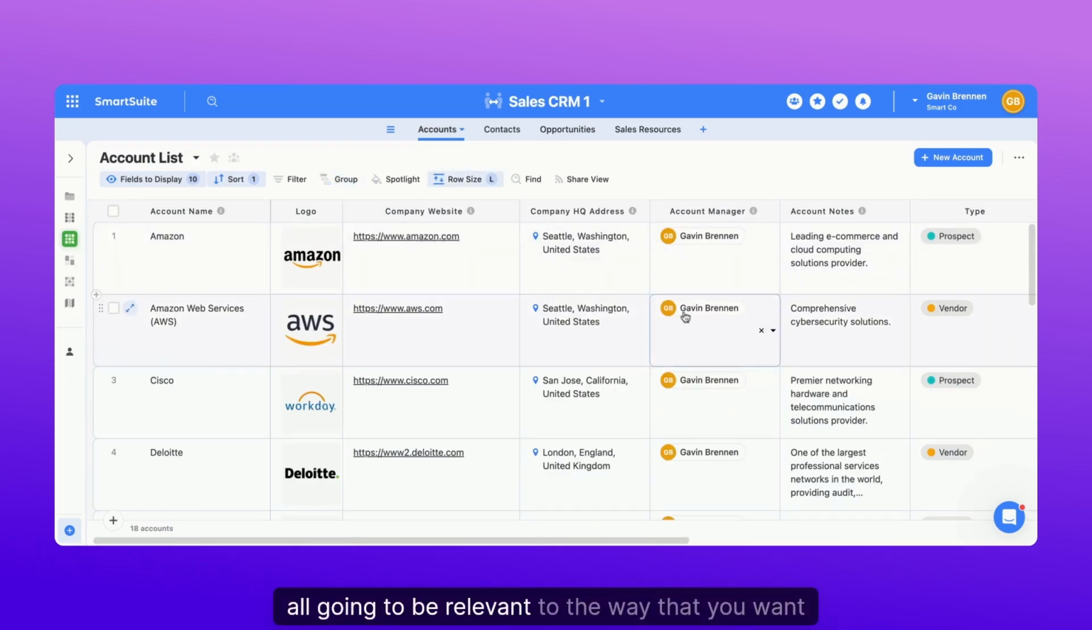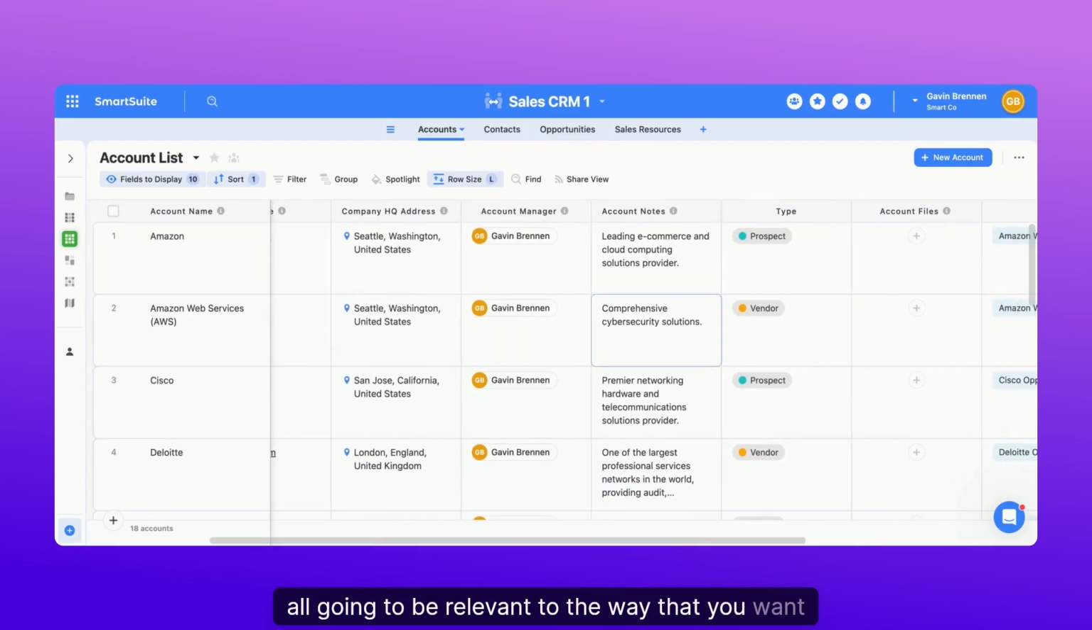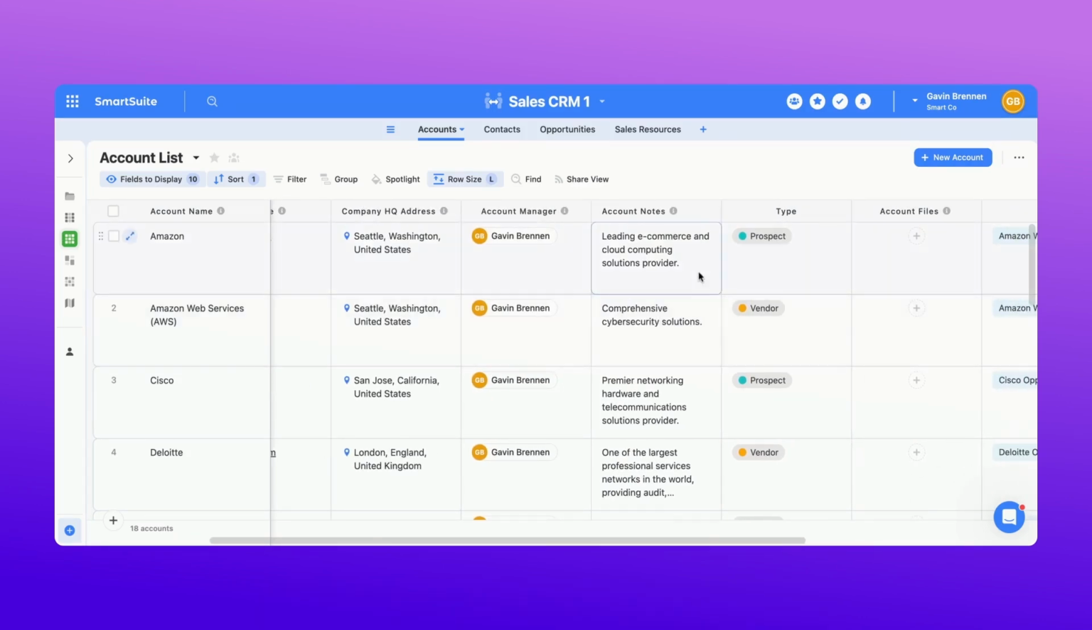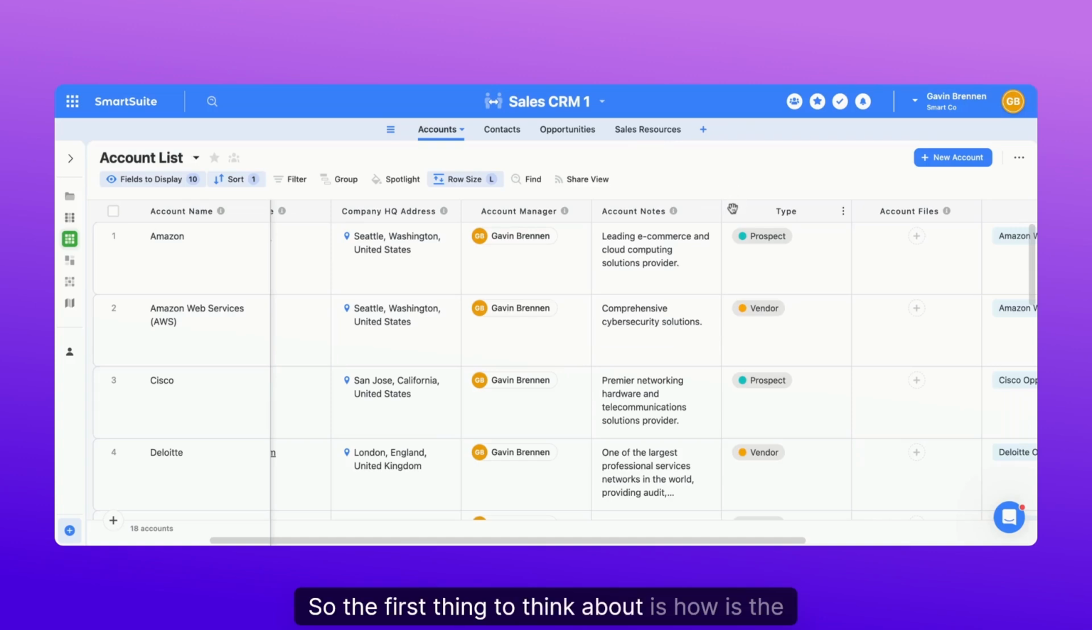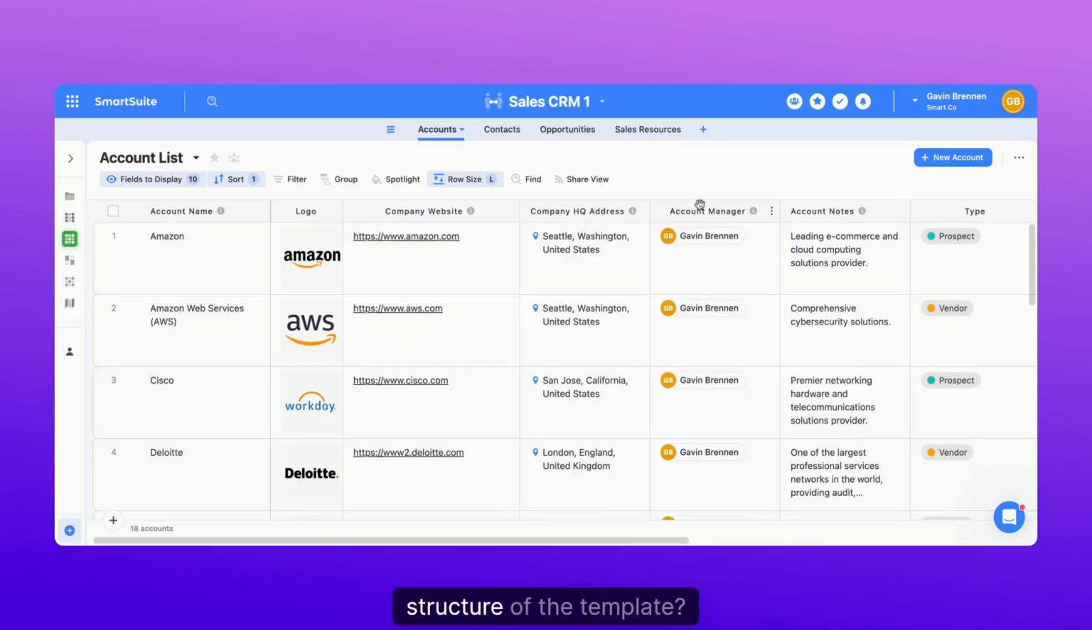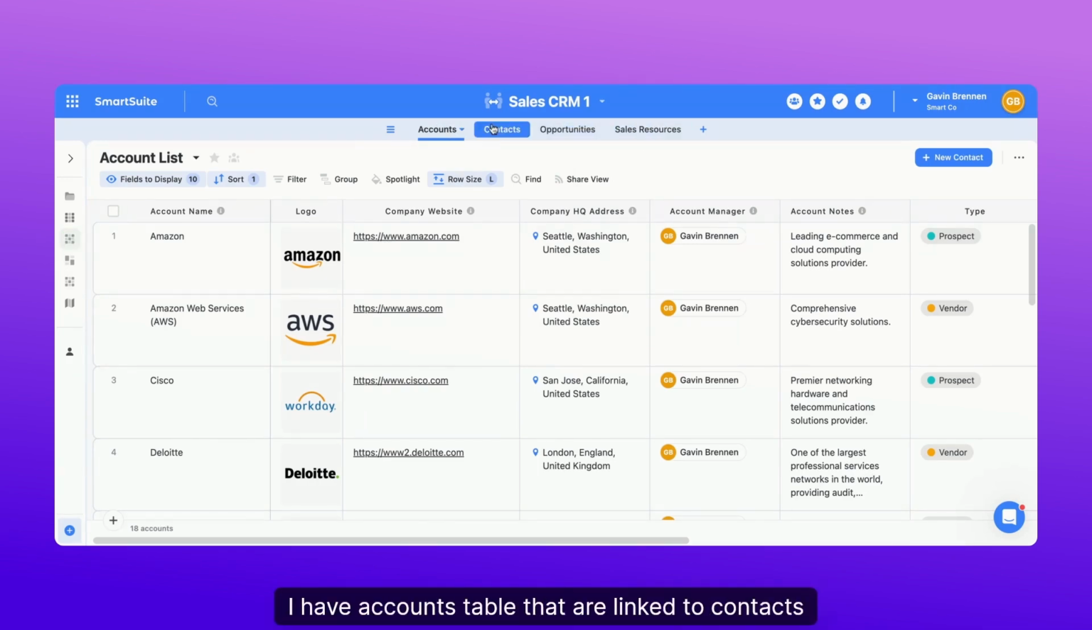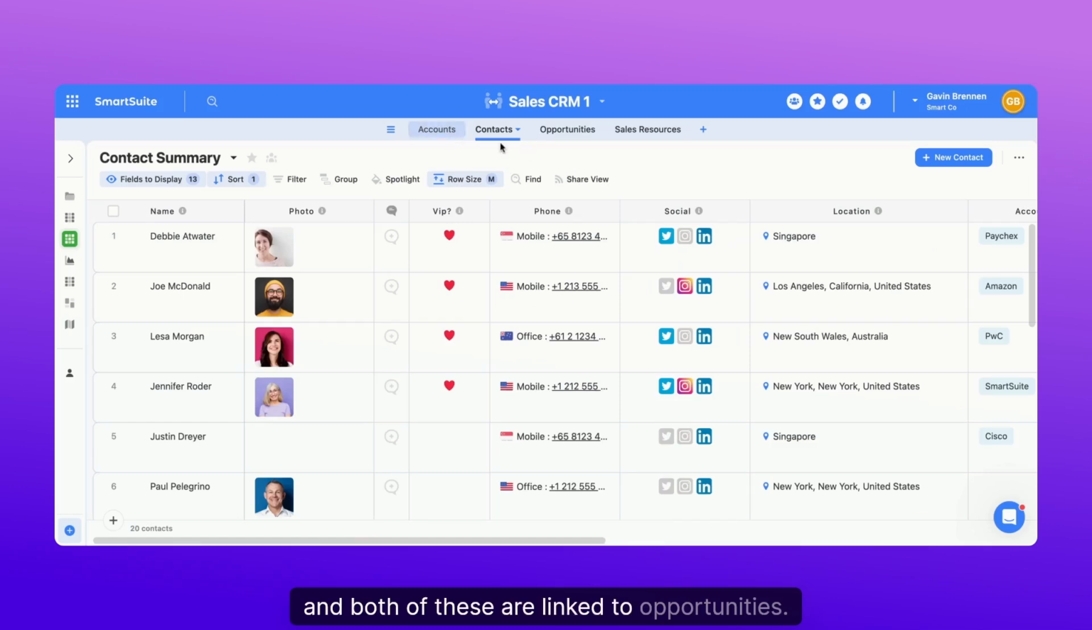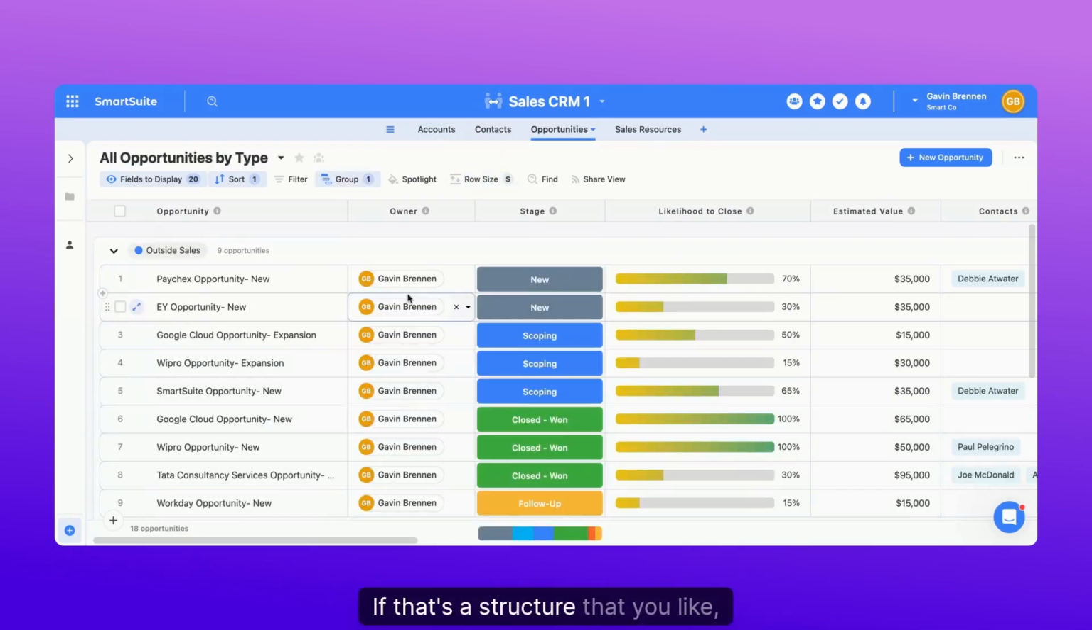Now, when you're starting in a solution template, these different fields or columns are probably not all going to be relevant to the way that you want to run your sales CRM, for example. So the first thing to think about is, how is the structure of the template? Does the structure match what I want it to be? Where I have an accounts table that is linked to contacts, and both of these are linked to opportunities. If that's a structure that you like, that's good. If you want to add another set of data, you can always add that table here.